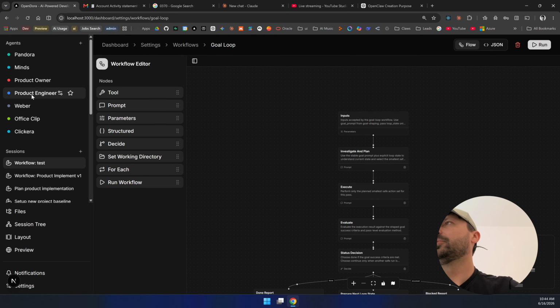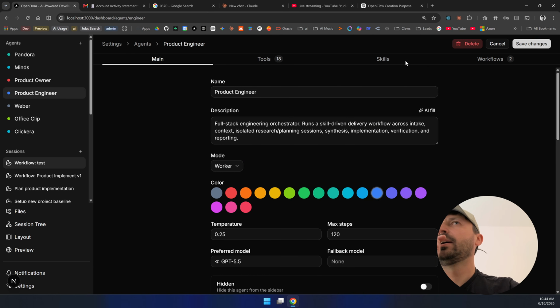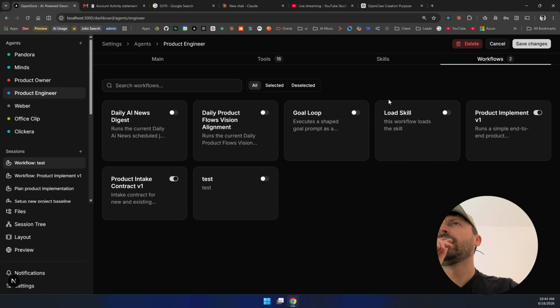Right. So I am going to go to product engineer and edit product engineer and see. To be honest, that's not restricted to product engineer, isn't it? Because we can run goals and anything on all of them, but never mind. I'm going to start with a goal loop. This means that product engineer clicker.